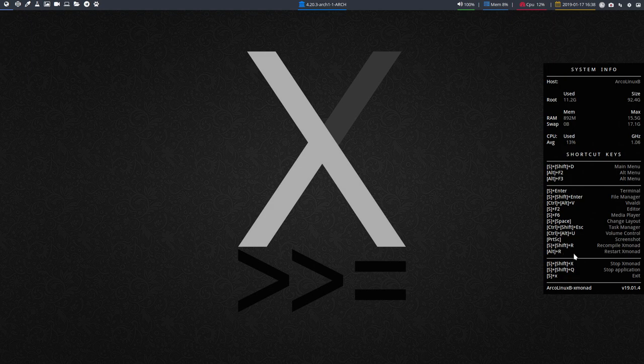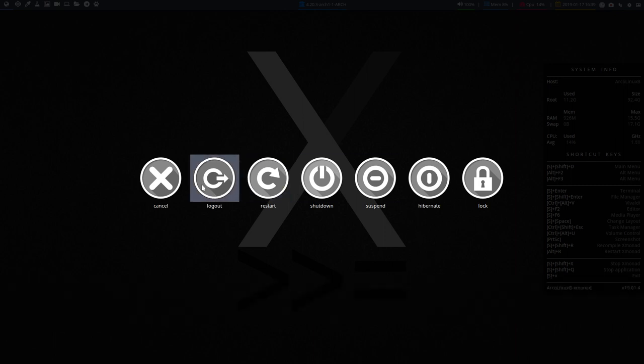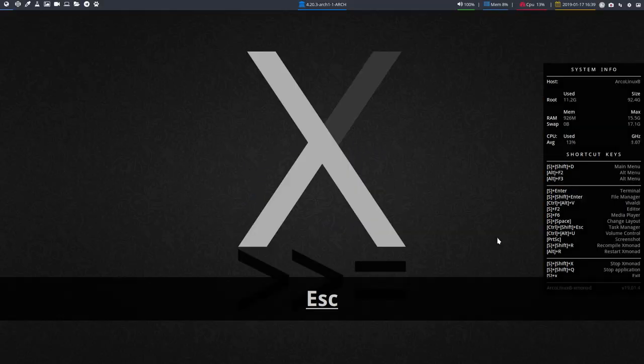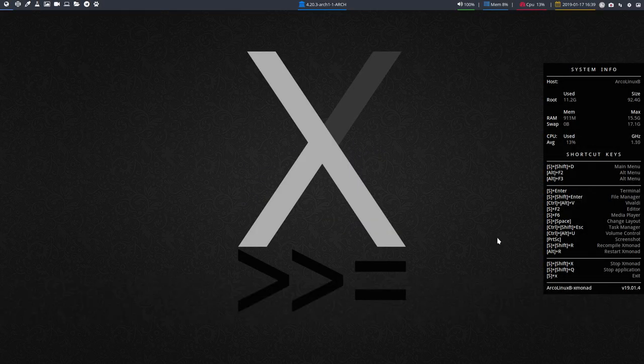And Alt R is just restarting, so no compilation, no recompiling, but just, hey, start again. Super Shift X if you want to stop Xmonad, which we're not gonna do, otherwise the video is broken. And Super Shift Q is, we've seen it all the time, I quit an application. Super X, I can show you that, and then you choose whatever option you want.